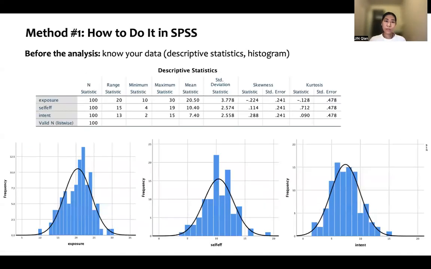Before we do the analysis, it is always a very good habit to know about your data by running descriptive statistics and to check the distribution of each variable. And here are the results and graphs of the 3 variables. So from the graphs, we can see that they are very close to normal distribution, right? So it means it is cool. It is very good to go.